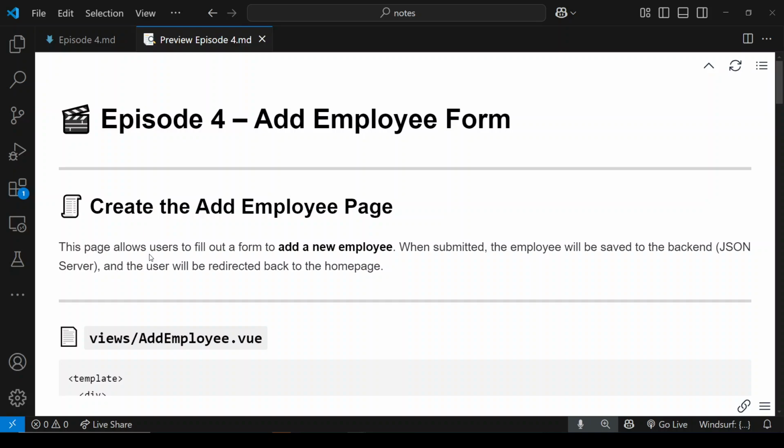So if you have watched the previous episode, you already know that we wrote the code to fetch some employees from our backend API. And now we want to add the next feature. So adding employees. Now we're fetching employees, but how about adding employees to our backend API? So this is the topic of episode number 4.